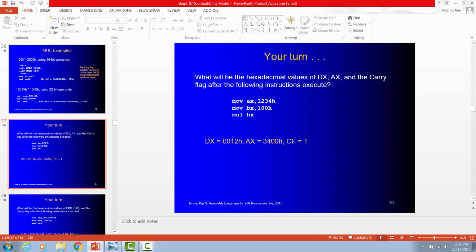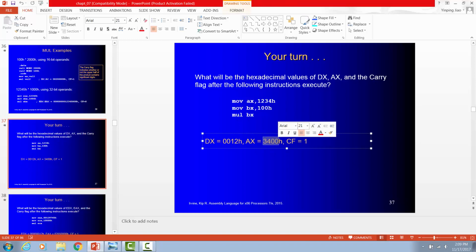Here is one more. You can try this on yourself. You're trying to multiply 1234 by 100. Then you move so BX is the multiplier, AX is the multiplicand. The result is 123400. The result is inside DX and AX because you're using 16 bits as the multiplicand. And 3400 is the last 4 digits.